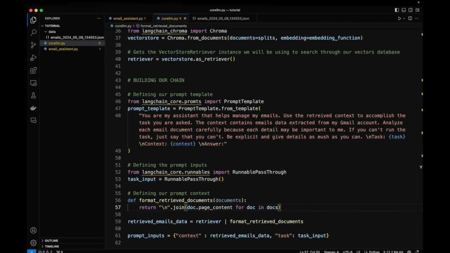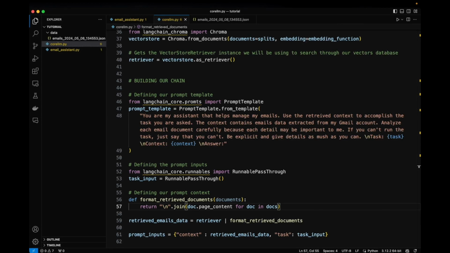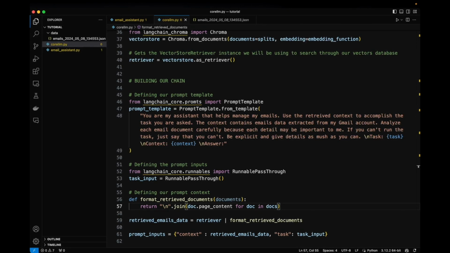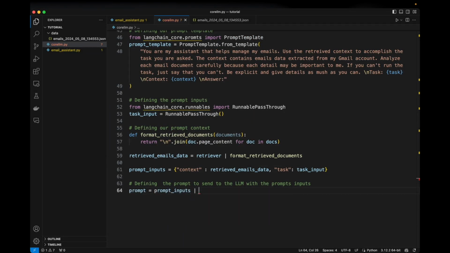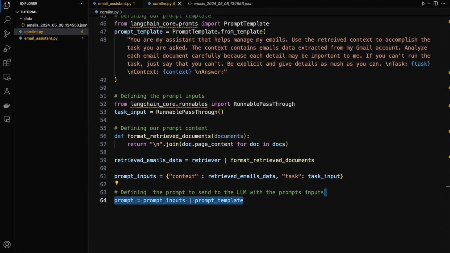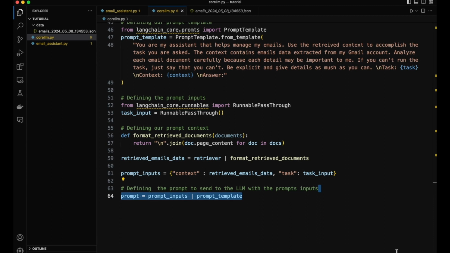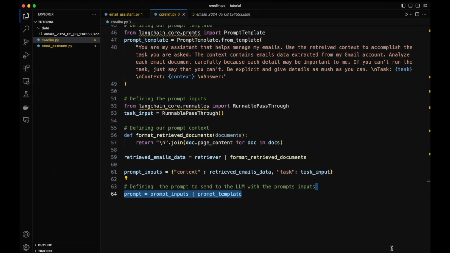We are going to now define the final prompt we are going to send to the LLM. Next. So this code applies the prompt input to the prompt template to generate the final prompt. The result is just stored in the variable prompt.